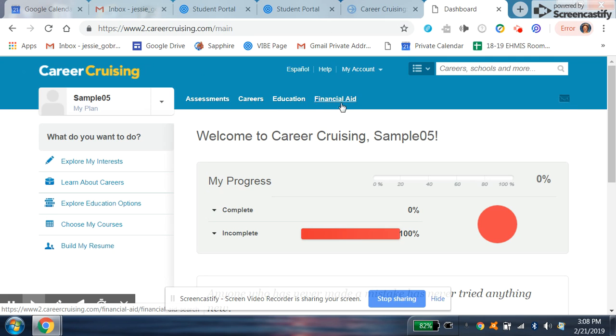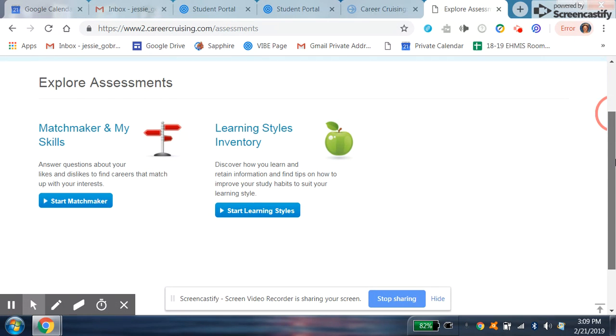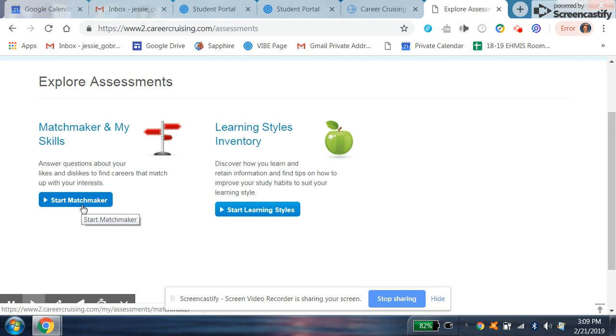Across the top, you have 4 tabs. If you click on Assessments, you will get Matchmaker Skills Assessment, which just matches you based on interest and skills to lots of different careers. Then we have Learning Styles Inventory. When we take that, that gives us lots of questions to figure out which learning style matches to us: visual, hearing, or kinesthetic or movement. So we'll take a look at those assessments.